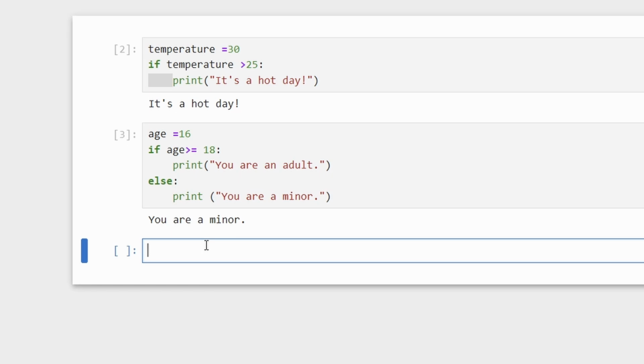Let's say there's a school that wants to determine the student's grade depending on their score. If a person scores higher or equal to 90, they get a grade A. If the person scores higher or equal to 80, they get a grade B. If a person scores higher or equal to 70, they get a grade C. If the person got a lower mark than 70, it will print better luck next time.